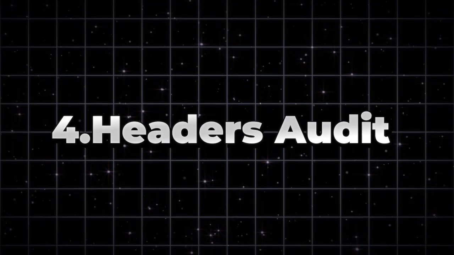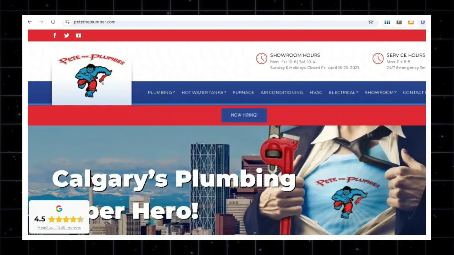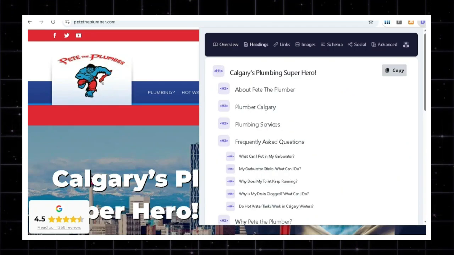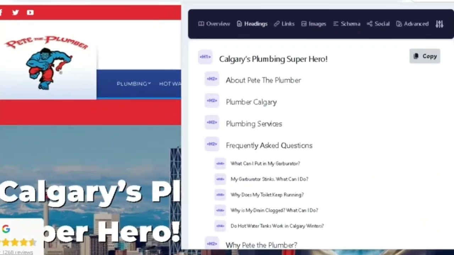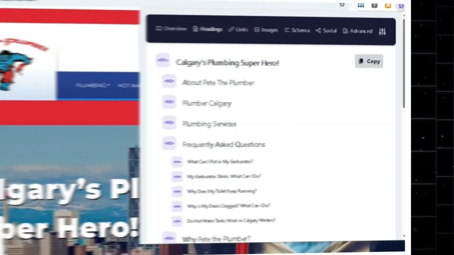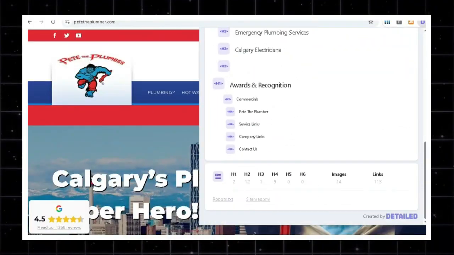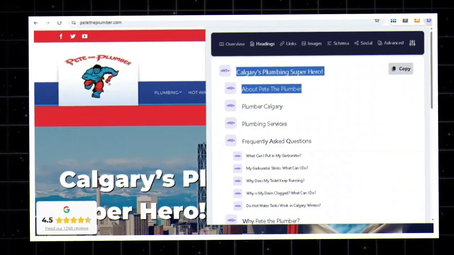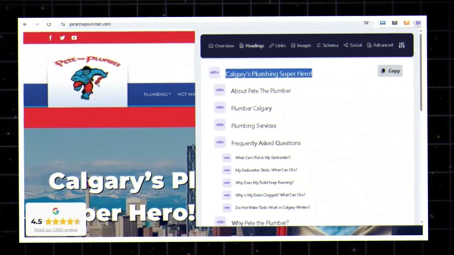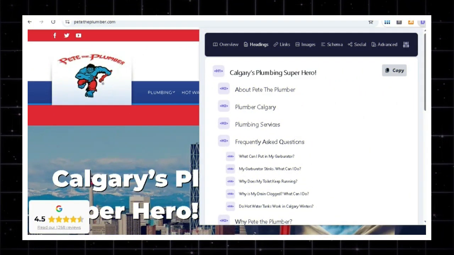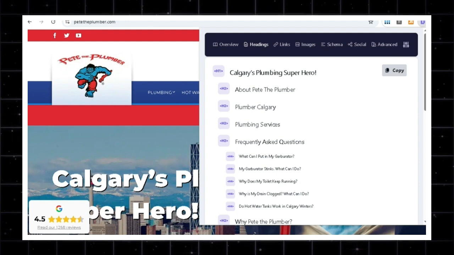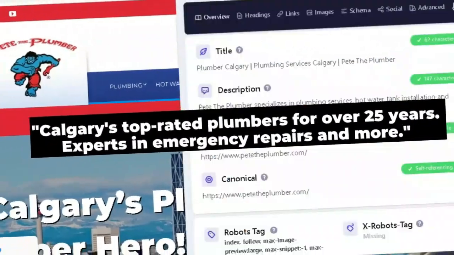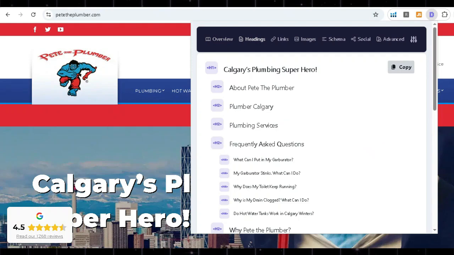4. Headers audit. Headings help Google clearly understand your content. You should ideally have just one H1 heading per page, clearly describing what the page is about. Currently, the site has 10 H1 tags. That's way too many, which will confuse Google's understanding of the content. The best practice is just one H1. Ideal H1 example: Calgary's top-rated plumbers for over 25 years, experts in emergency repairs, and more.